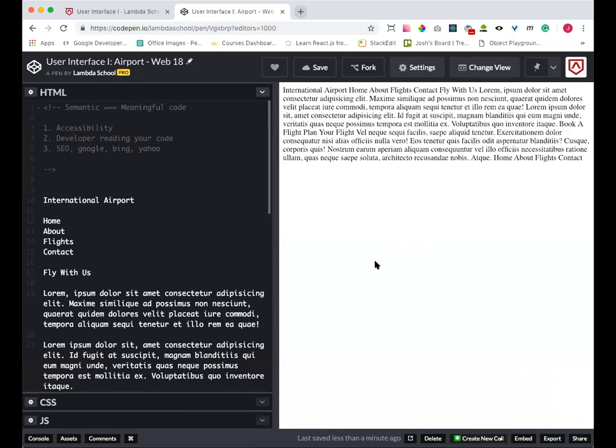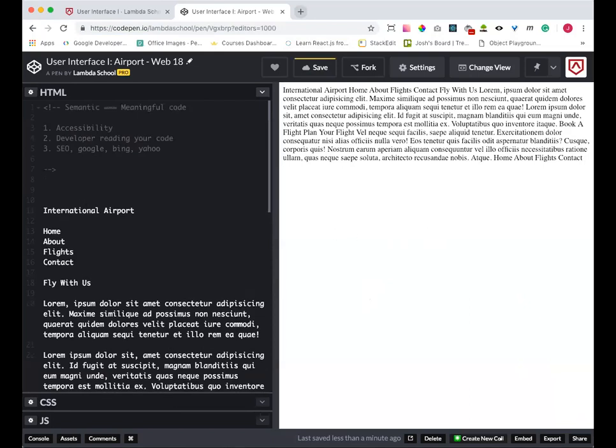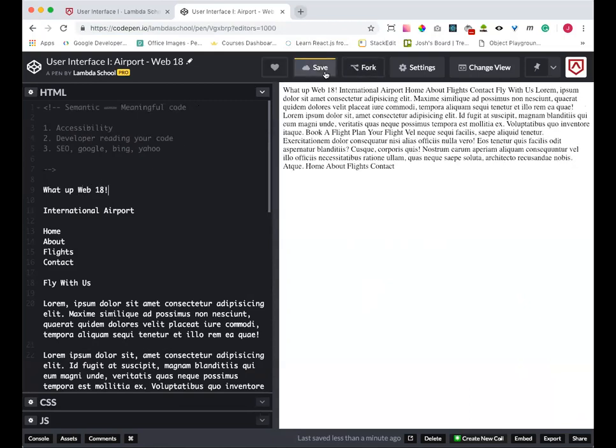So the User Interface 1 Airport, Web18, this is going to be our starter file that I've already given you. It should be inside of the thread. Everybody should have clicked on it. So here's some cool stuff. If I make a change, if I come in here and say, what up, Web18, and hit save, and you refresh the link that you already clicked on, it's going to have what up, Web18 inside of it.